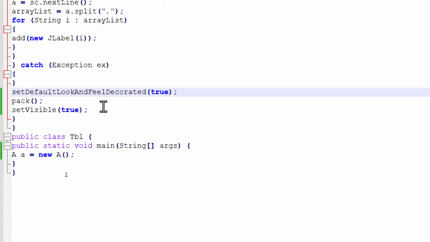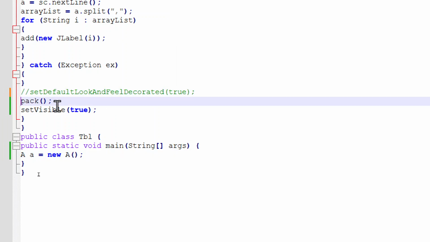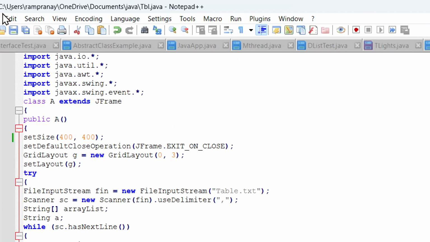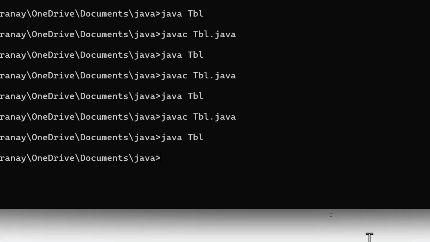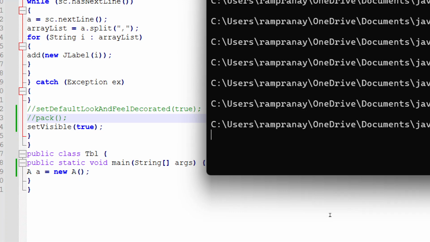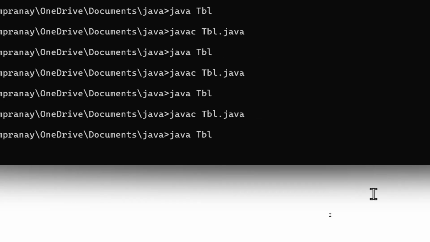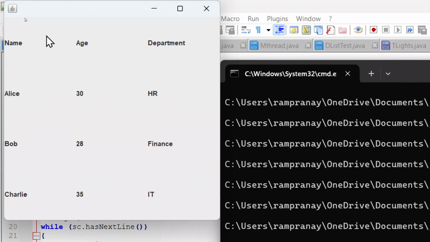Now, if you comment out these statements, you can see the effect of the set size. The set size will give you the sizes of the frame. Now you can see here the frame is created at 400 by 400 size, and it will show you the rows that are added in the grid layout. Grid layout is creating zero rows, meaning the rows are not fixed, but only 3 columns are created. So in the 3 columns it is placing the items using the JLabel.